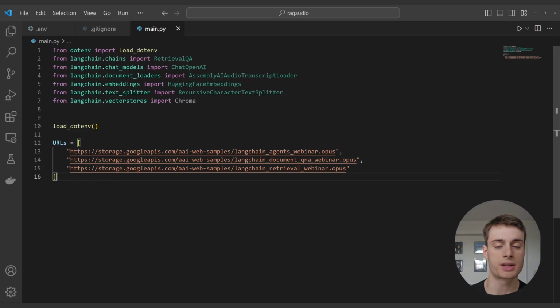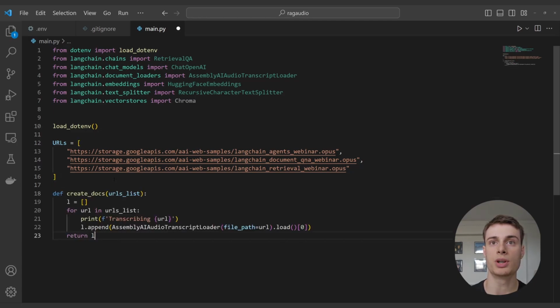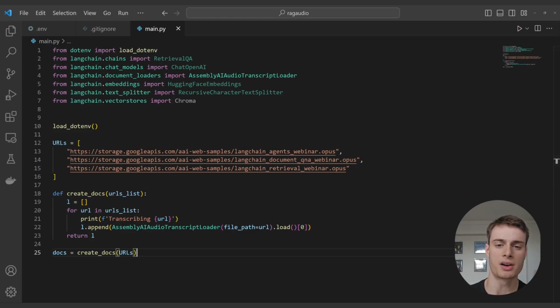Next, we'll use the Assembly AI document loader in order to load these audio files in as text, but this loader can only handle one audio file at a time currently. So we'll write a short function here to just loop through each file and append the results to a list. And depending on the length of these audio files, they might take a little while to transcribe. So usually they'll take around 15 to 25% of the length of the audio file. And so we have a print statement here that will just update us every time a new file is transcribed, so we can just see the progress. And finally, we just call this function on our list of URLs to create our docs.